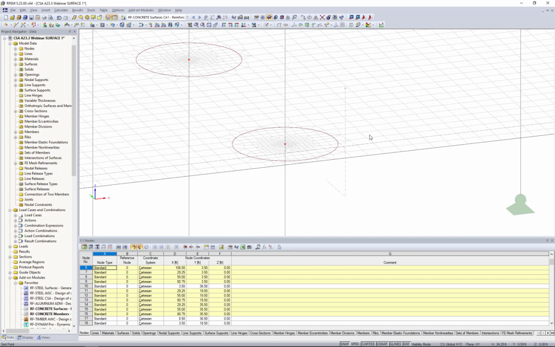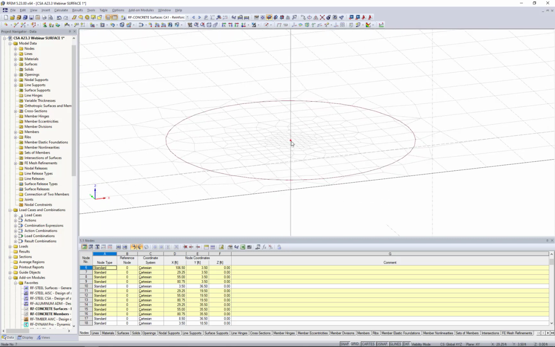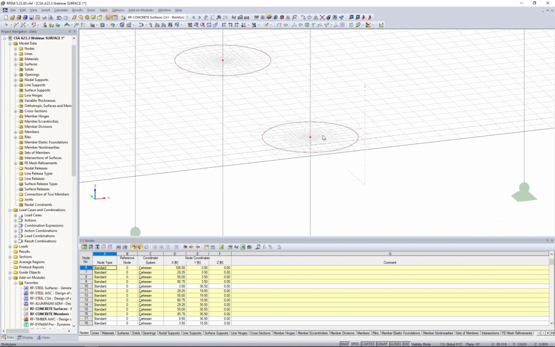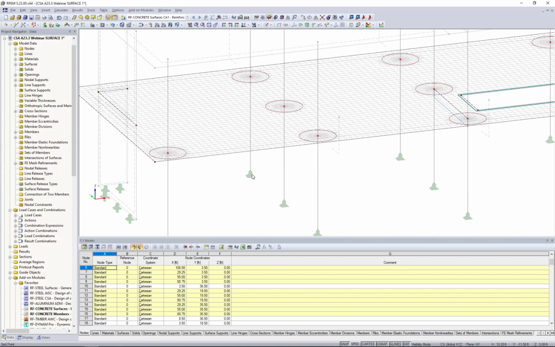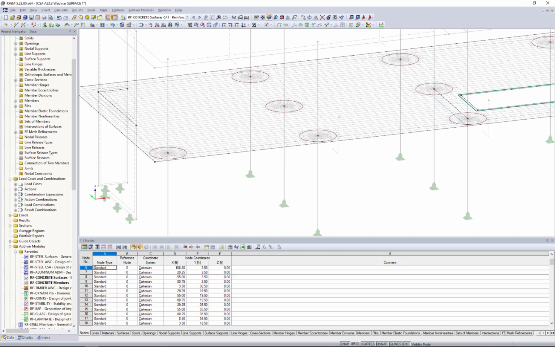Now, this is not going to take care of our singularity issue. All that we're doing here is isolating it to a much smaller FE mesh element rather than the 1 foot settings that we had previously. So that's the first step. The second step is we can go to our project navigator and we can right click to create a new average region.